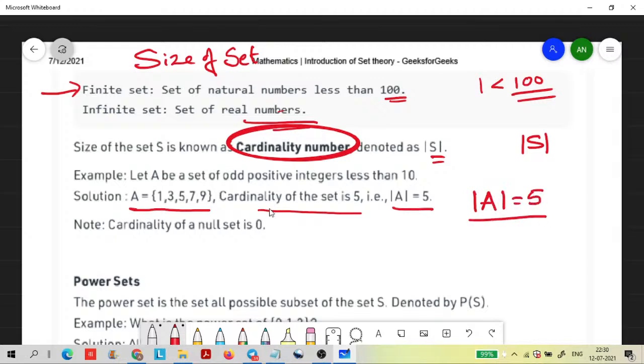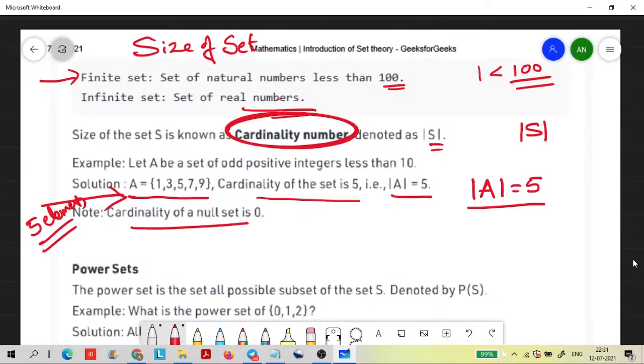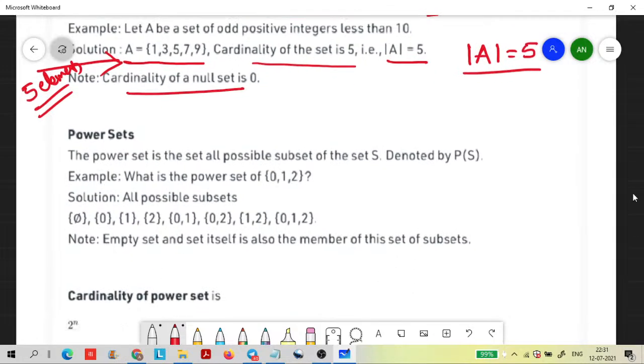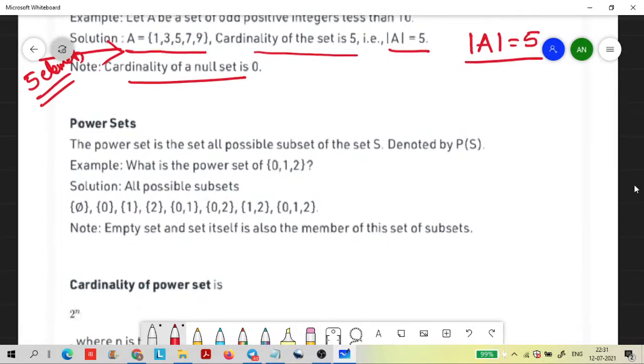The cardinality of the null set is 0. So here, how many elements are there? A contains 5 elements, so the cardinality of the set is 5. And the cardinality of the null set is 0. So that is about cardinality.